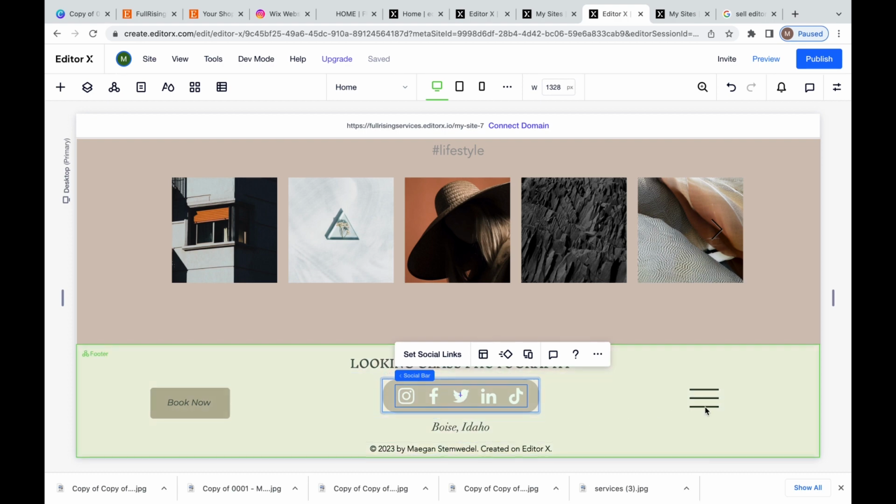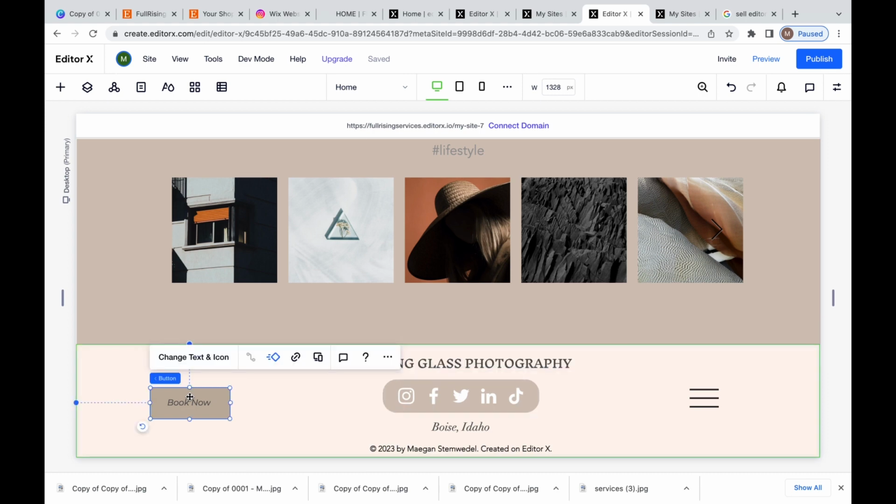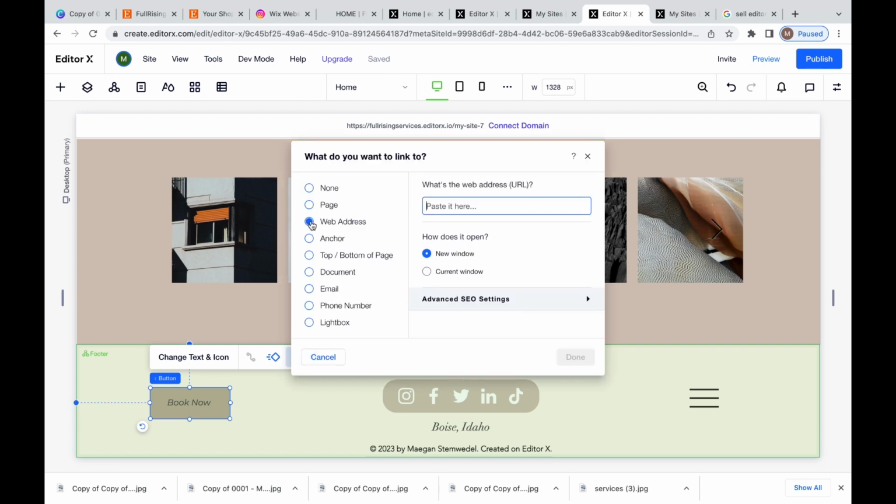And the Book Now button is not connected to a page, although you do have a booking page on this template, but a lot of times people use different booking software, and so you can just link this to your booking software, and you do that by clicking it and see this little link button right here. You click that and you can link it to whatever web page you want, or page, or anything.